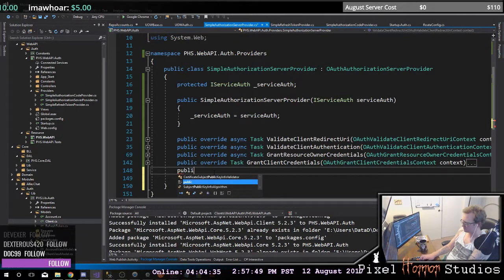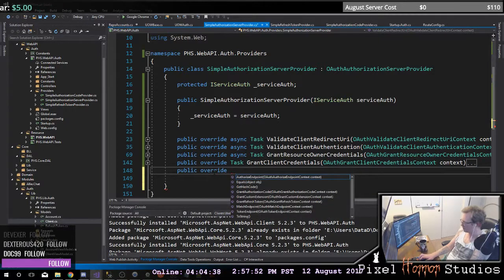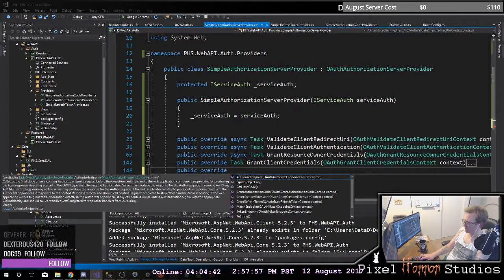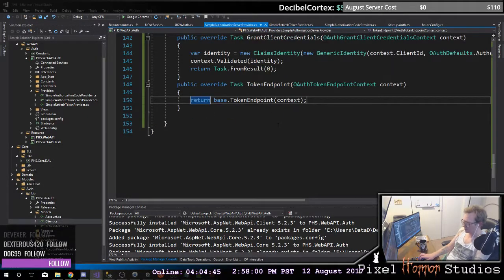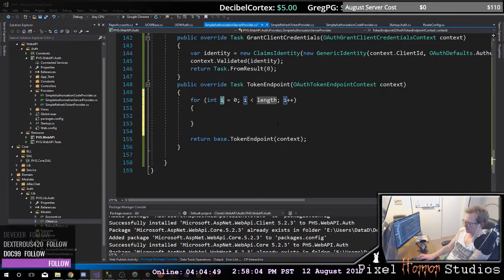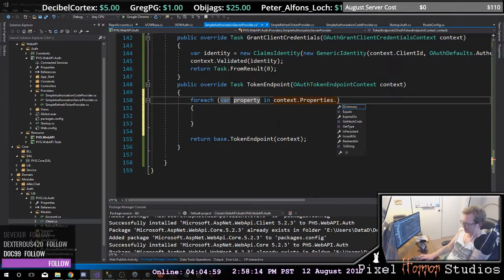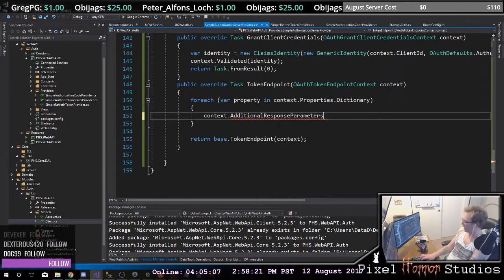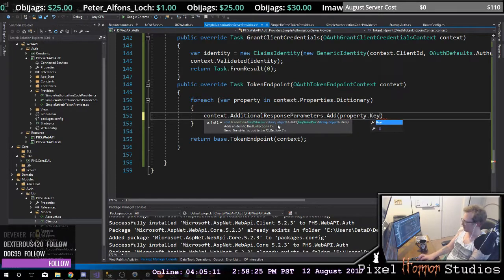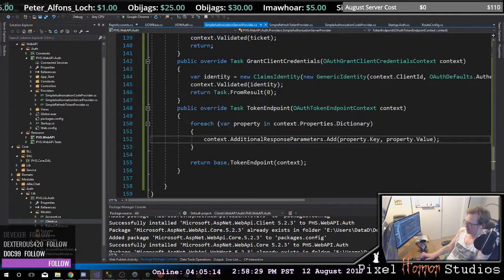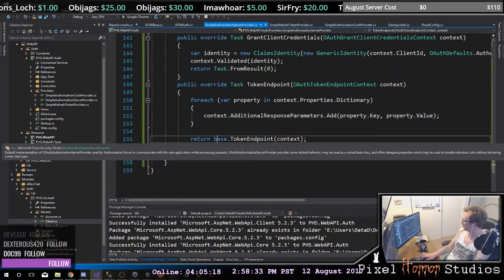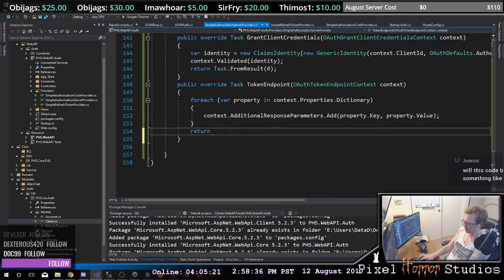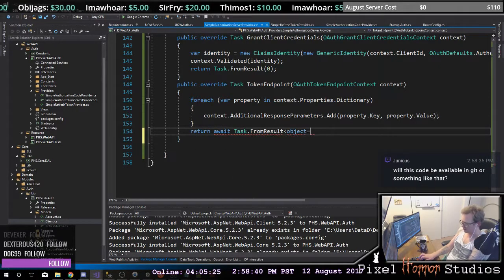So the first one is we have a token endpoint. And in token endpoint, what we need to do is we need to have a for each, and it's each one of these things in my property. And now this is actually going to be in my context.Properties.Dictionary. What I need to do is a context.AdditionalResponseParameters, and I want to add in my new property.Key and also my property.Value. So that way I'm adding in each one of my properties that I added above. And then we're going to return right here. Return await Task.FromResult object of null.